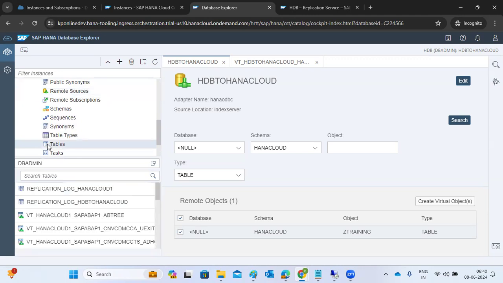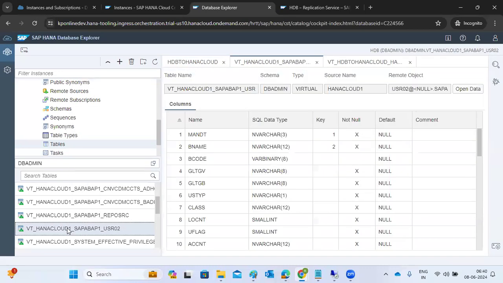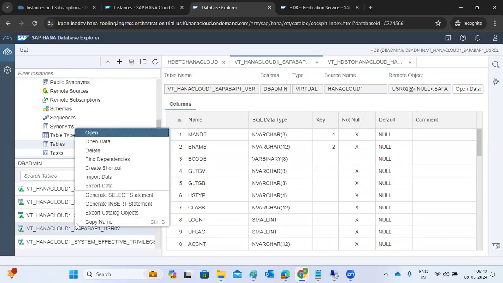Also, you will get the replication table name. What is the replication table name? You will get it out here. So then right click on the table, right click on the tables here.